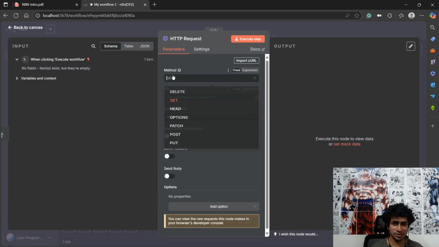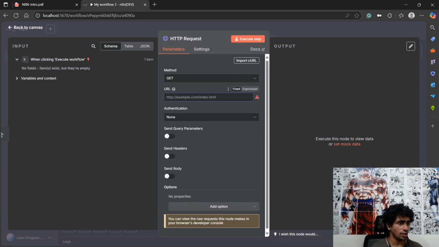So in this HTTP request, our method is going to be get, and our URL is going to be quotes-api-self.vercel.app. I'm going to list this in the description. You can directly copy and paste.